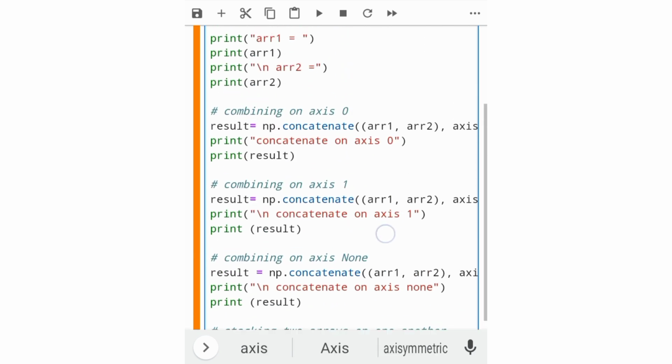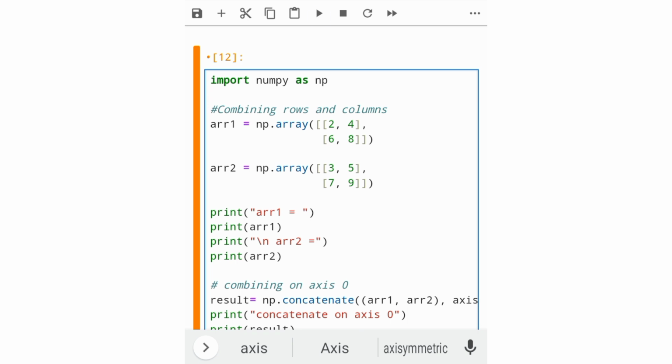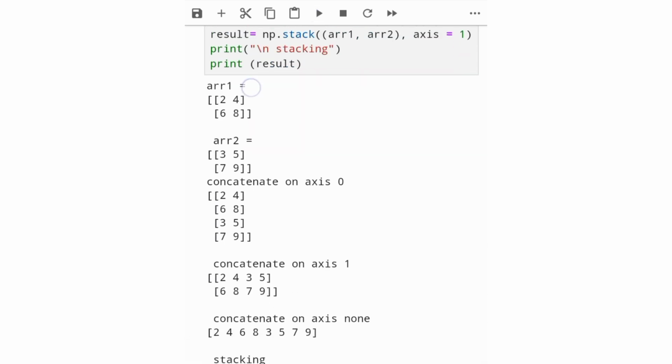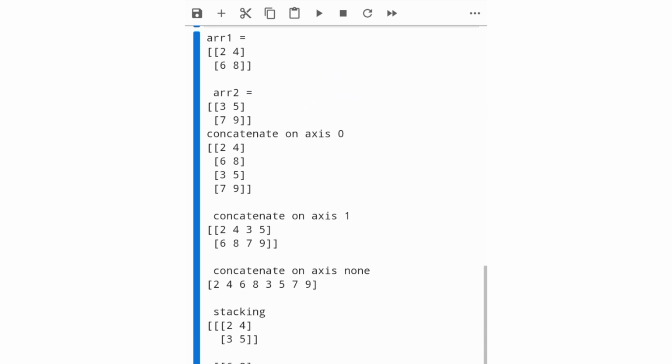So let's look at the result of this code. I run this code. Now look at the results below. Okay, this is our original array. This is the second one. Now concatenate on axis 0. Look at it. 2 and 4, that is the record for table 1. We call it array 1, or you call it table 1.